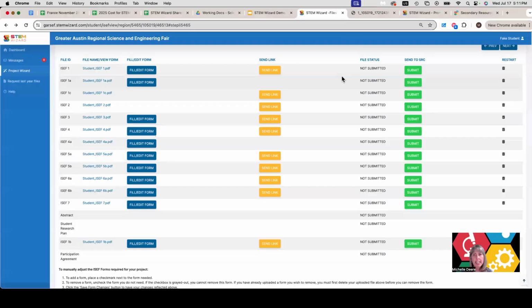Once the form is received back to the student and the student sees that it is completed, that's when they click the submit button and the file status will change to submitted. A student should not click that submit button until they know for sure that the document is complete. That lets the SRC know that it is ready to be reviewed. Reviews, of course, will not happen until after registration closes, though.